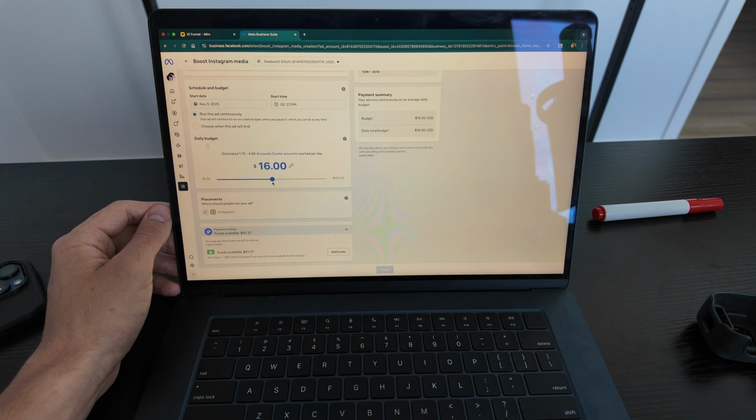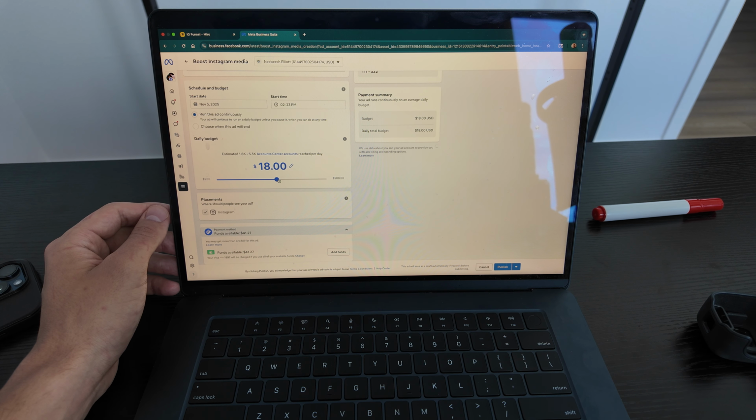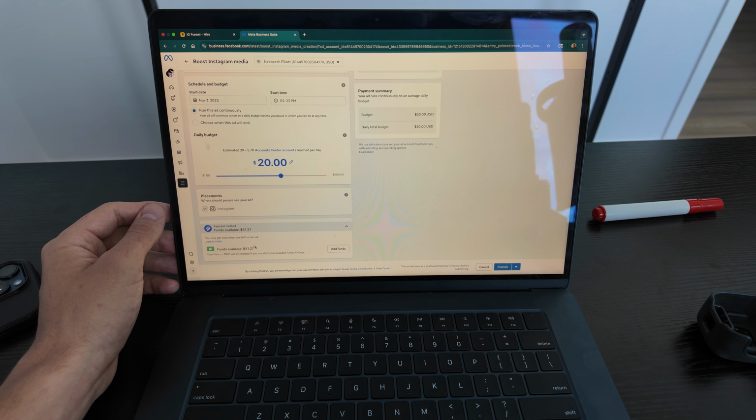And I recommend running $15 absolute minimum, but I recommend doing $20 a day to start off. That's enough to get results and enough to see how it's performing. And you obviously put in your payment method here.